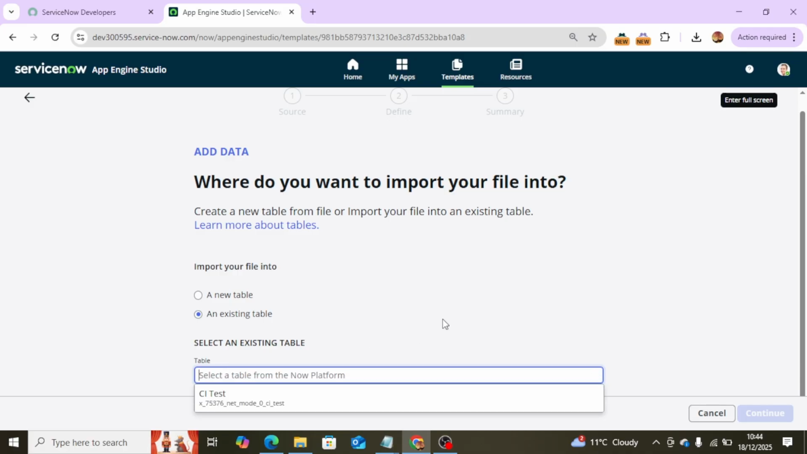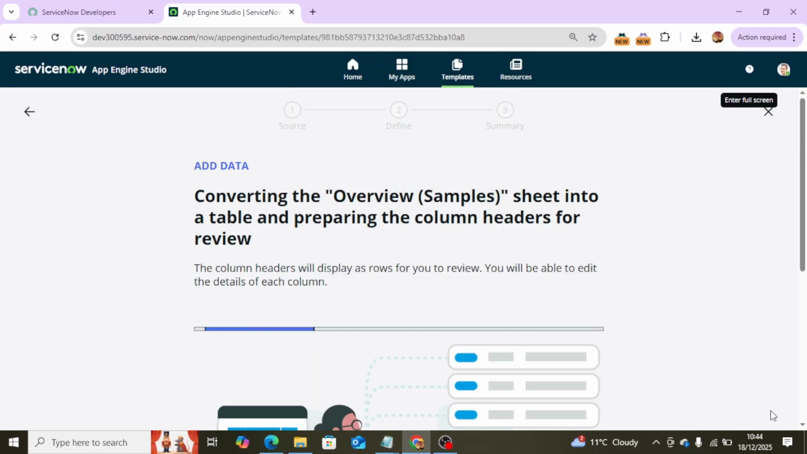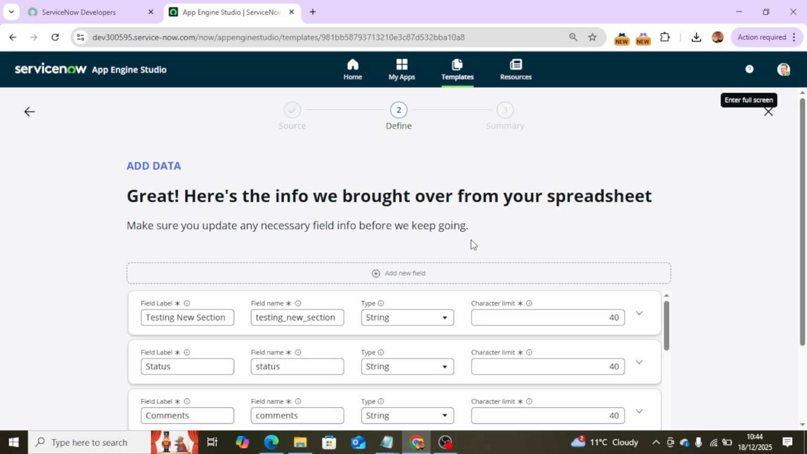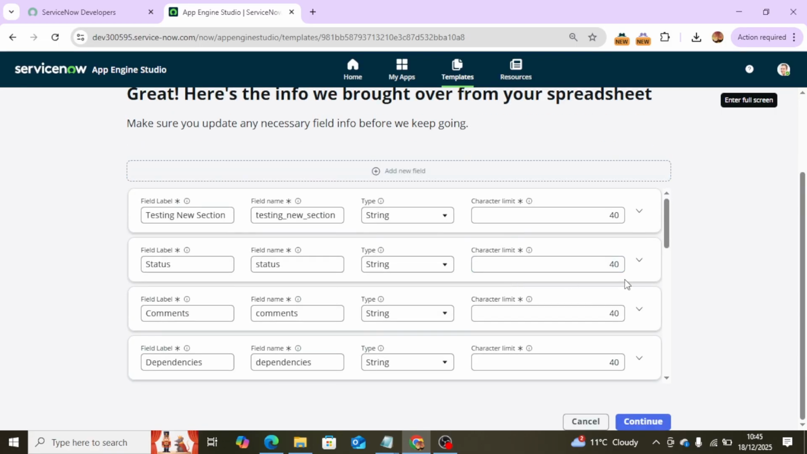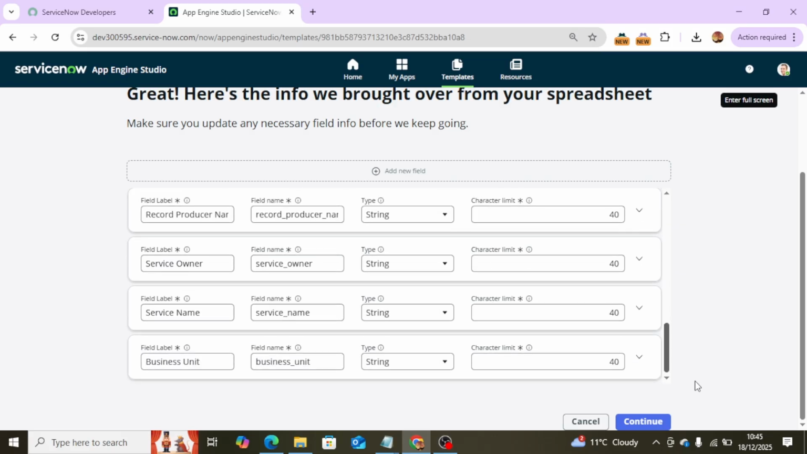I have already created one here, maybe that's the reason it is not coming, but when you want to extend your existing table, that is possible, just try it. For the present, I'm creating a new table. So I create a new table here and click the continue button. Once I select this button, it shows that only the overview sheet related information is converted here. It's creating these fields. All the fields available in that Excel sheet will be created here.